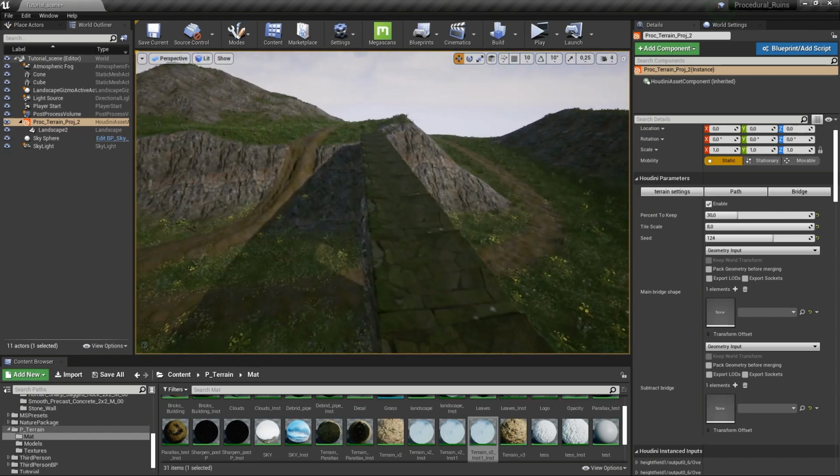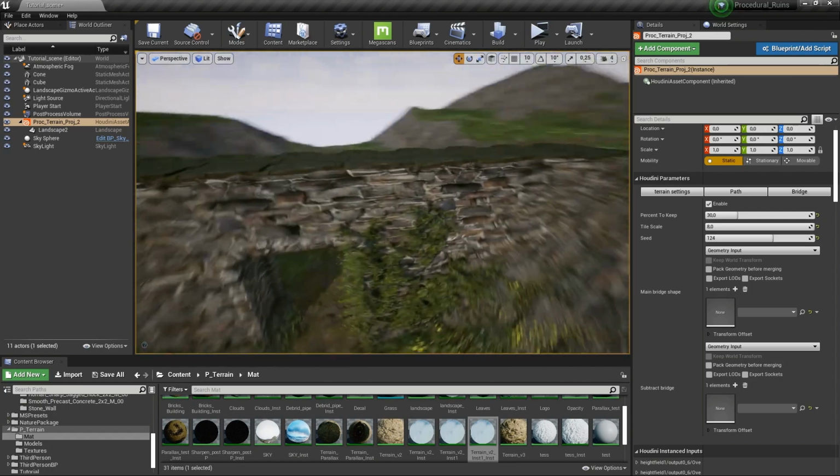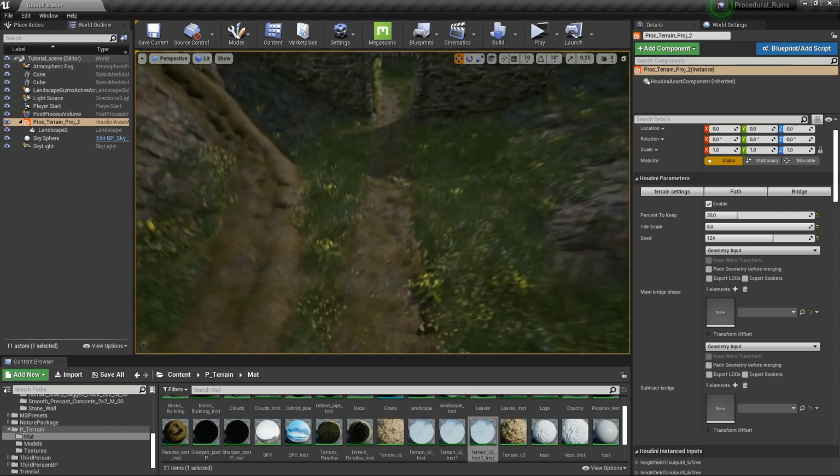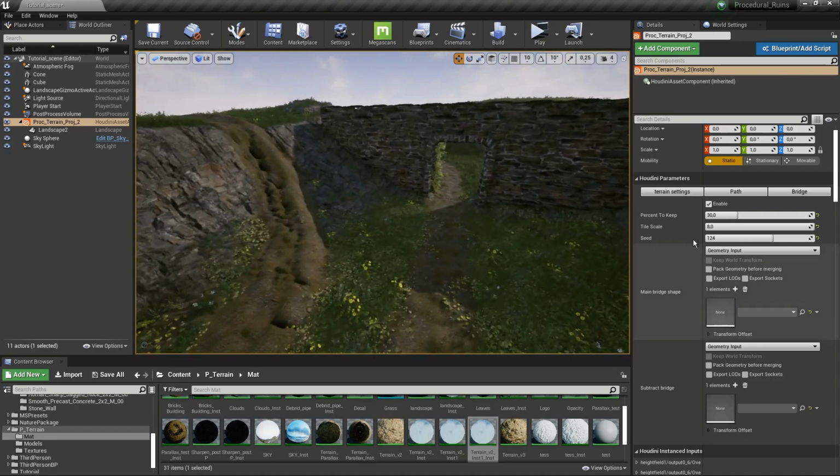Also here at the top, I have these tiles laid out nicely. That's cool. But also notice that some of my other props are actually gone. So I might have to double check what went wrong.